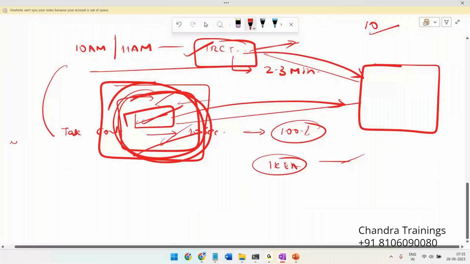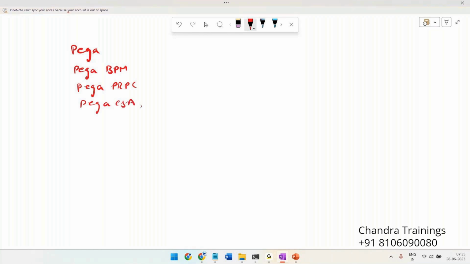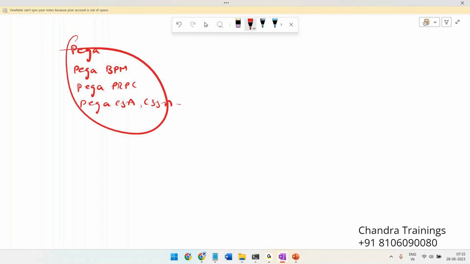Sometimes you'll be seeing Pega jobs, Pega BPM, and sometimes you'll come across Pega PRPC. And sometimes you'll see Pega CSA, Pega CWSA jobs. All these things are the same. So we got clarity on what is Pega and what is BPM, but what is PRPC, what is CSA, what is CWSA, we are still not aware of. So let's come to know.